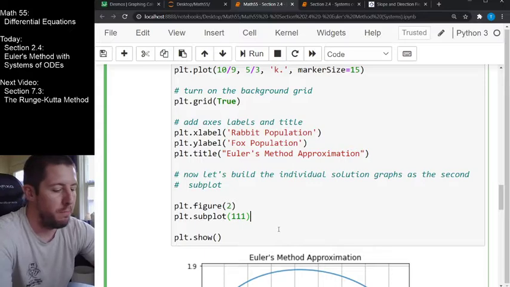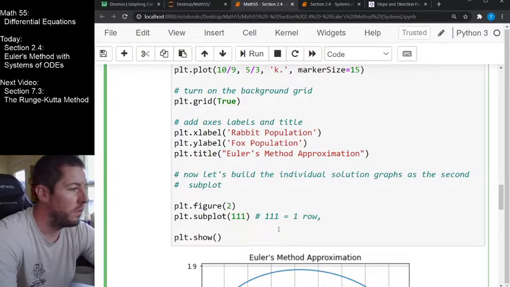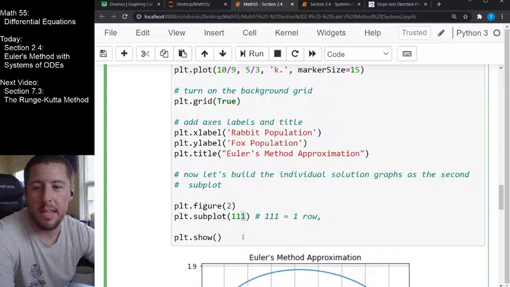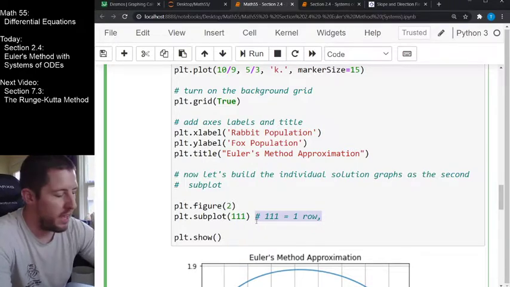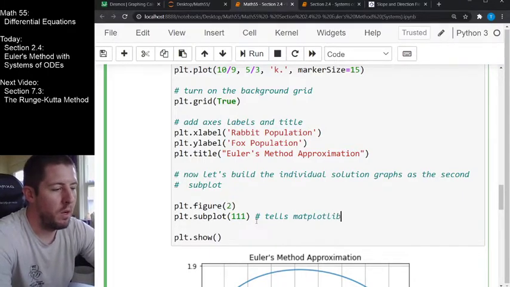This is saying there should be one row, first row, wait, number of rows, number of... I do get confused about this guy right here, but what I know is that the 1 is saying the index 1 location. I feel like this should be 1, 2, 1, but that gives me a funky looking graph right here. I would just say this is telling matplotlib where to put the second one.